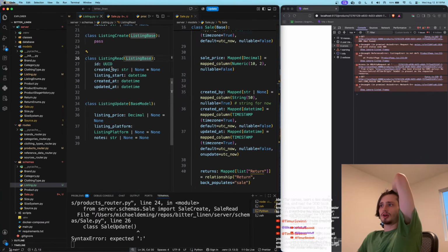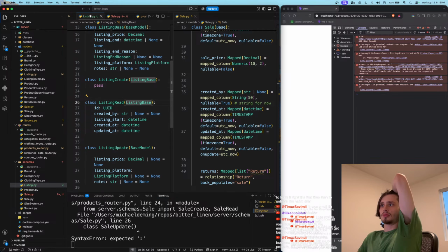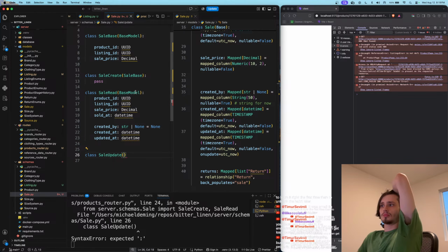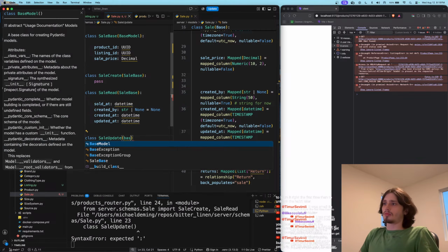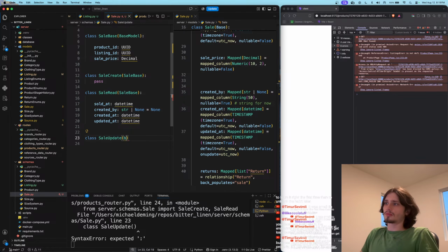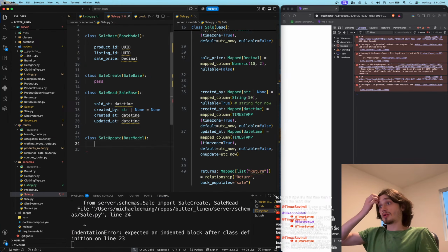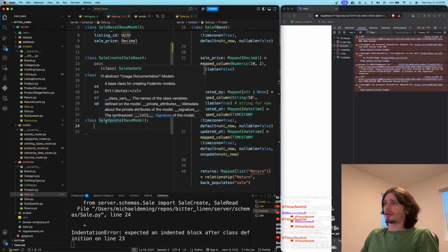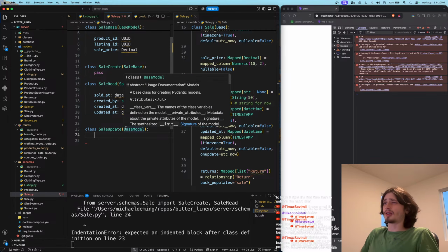I did the base model for the update, but I took in listing base for the read. Product ID, listing ID, sale price, sold at. Base model on this one, right? Inherit from it, right? And now we can provide the optional None arguments for updating values. So you don't give IDs of either of these. You probably could update the sale price.